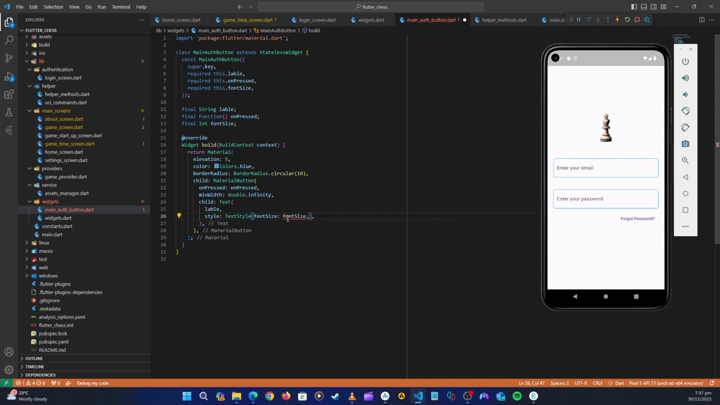And then what's next now? So what is it complaining about? The argument int cannot be assigned to the double, so let's change this to a double. Okay, and then next is let's have a font weight. So font weight dot bold. Then color of the font, let's give it a white, colors dot white. Then what else? Maybe some letter spacing. Let's give it, space it to 1.5. Okay, let's go ahead and save this.